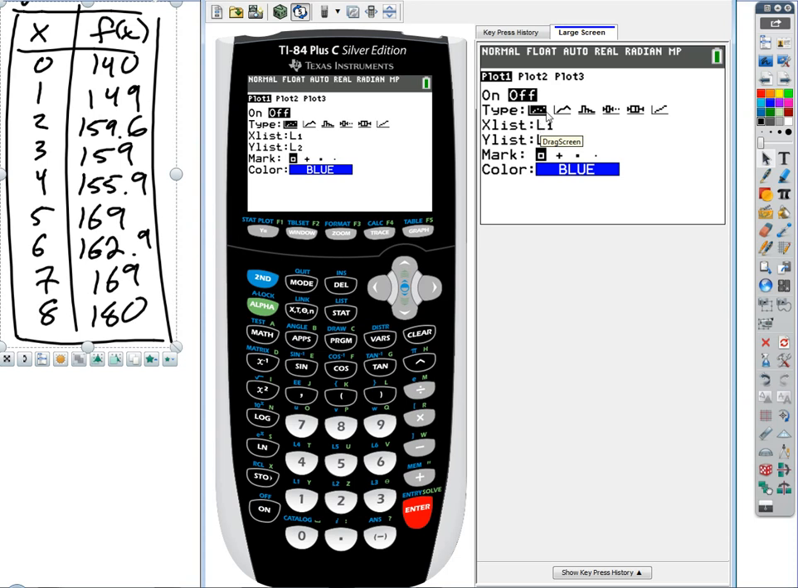So it's on. Is the X list L1? Yeah, that's the default, right? The X's going L1, Y's going L2. The mark that you want, it might seem like you want to use that little dot, but don't. It's too hard to see. Use the box. The box is easier to see. If you have a color calculator, you can choose, but don't worry about that, obviously. Okay, so we want it on, so we hit enter.